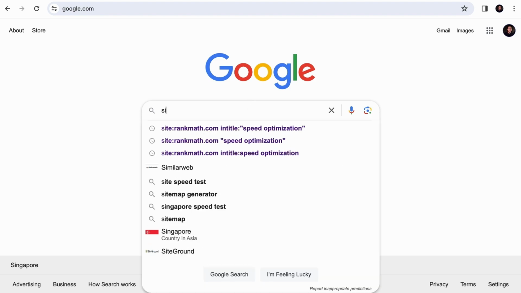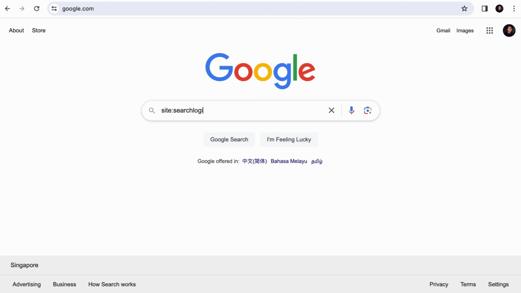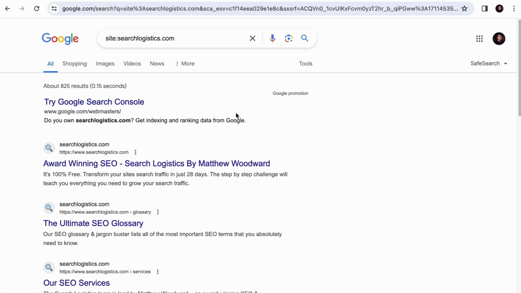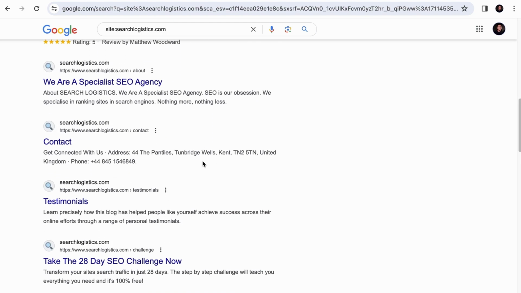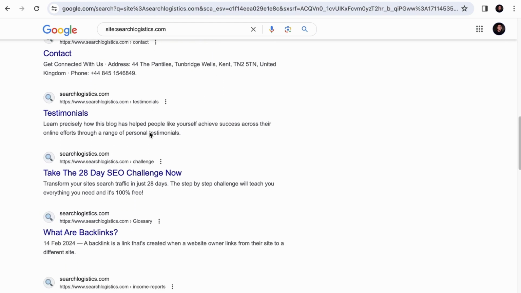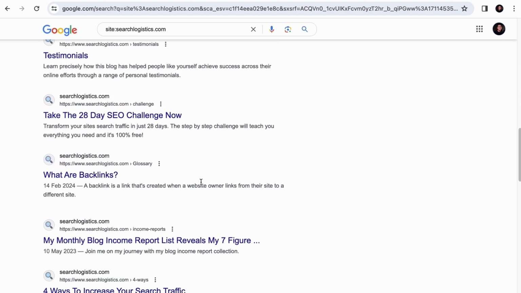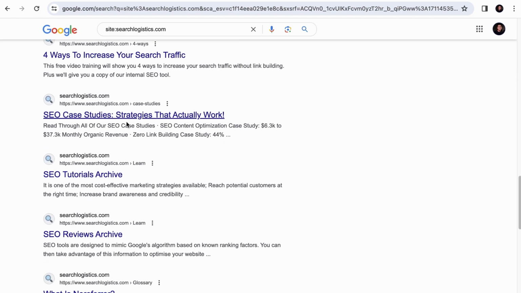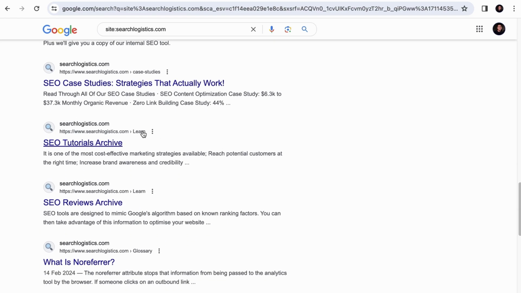Let's say that we start with a site:. I'm interested to find new keywords through this site. And then as we scroll through, we see about, contact, testimonials, glossary, case studies, and then we see learn, which is the SEO tutorials archive, and then we see SEO reviews archive as well under the learn directory.